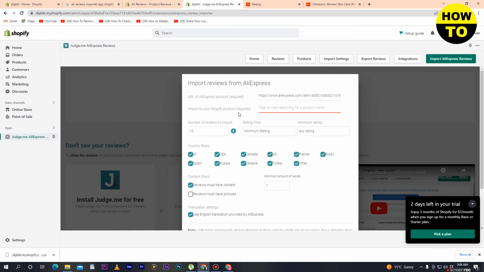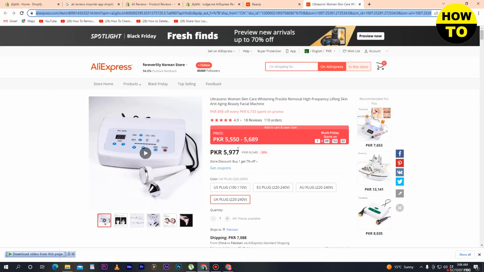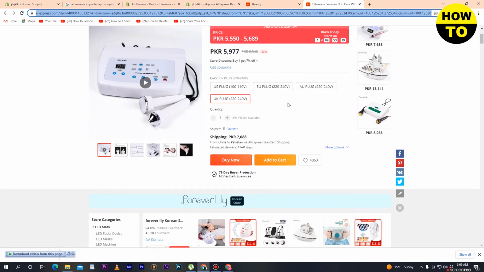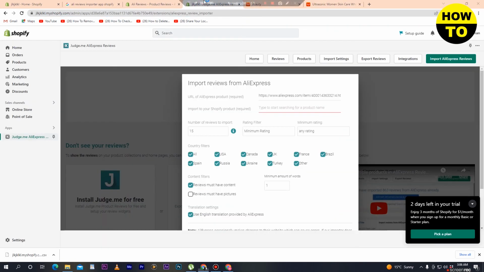Import to your Shopify product is required. So simply type the product name here. Like I have typed the same name here, for this beauty product, or simply you can type the name that you want to add here. In the next step, here you can see the number of reviews to import, and here you can see the rating filter, specific rating or minimum rating. Here you can see country filters like all, USA, Canada, UK. So all the options are available here.